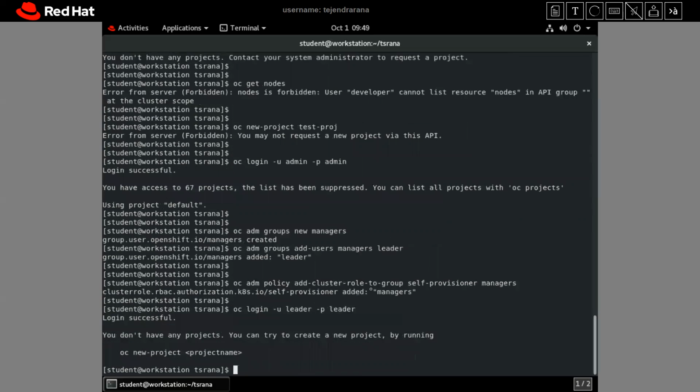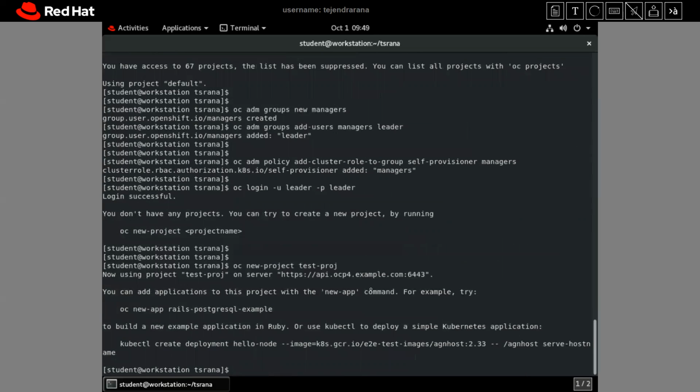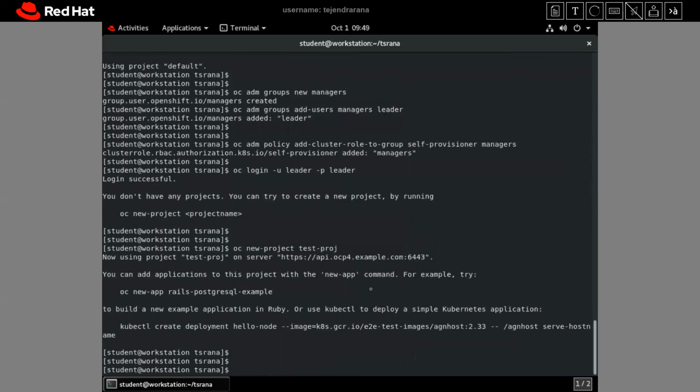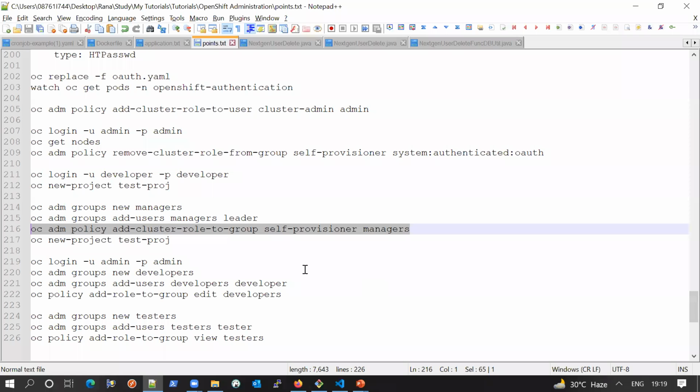Okay, now we have logged in, and let me try to create our project here. oc new-project dashboard. Let me see if we are able to create it. So now we are able to create the project, right? It means that the role has been successfully applied to the managers. Let me log in again with the admin user. Okay, we are back to the admin user.